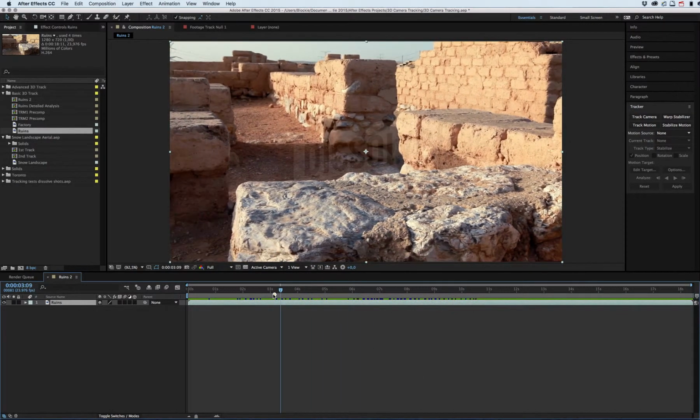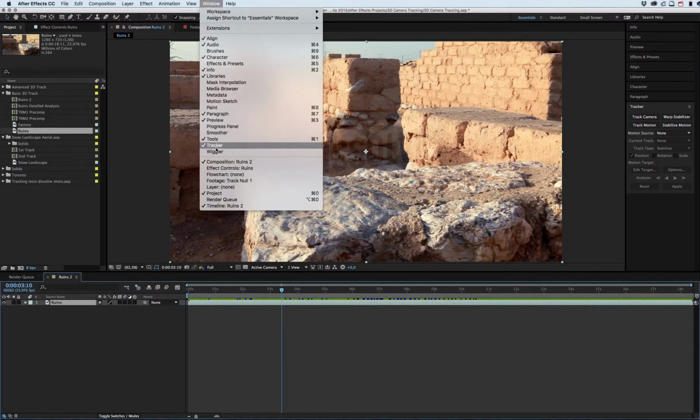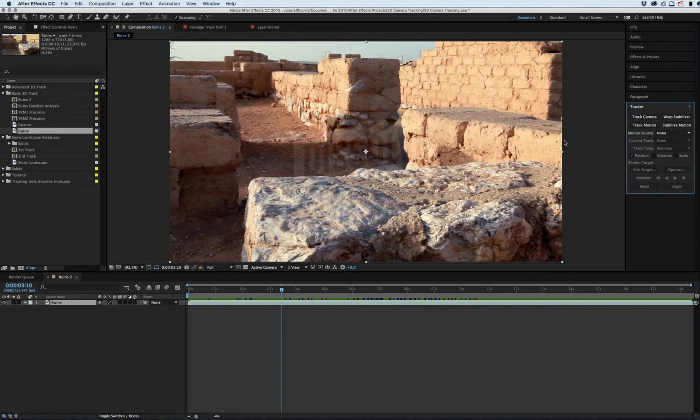But anyway, what we're going to do is have After Effects calculate this camera movement and create a virtual camera based on the real camera movement that was made into this shot. To do this, you need to select your layer. You need to have your tracker window open. So that's basically what I have over here. And when all this is done, you just simply hit this track camera.